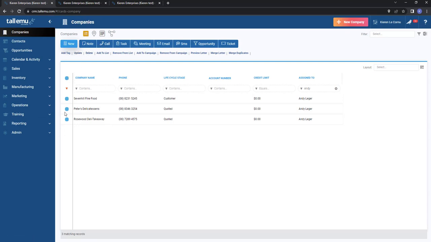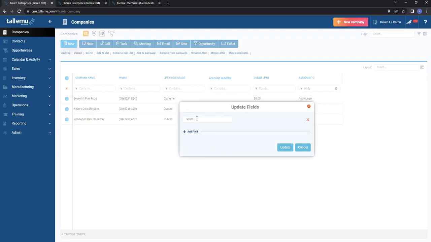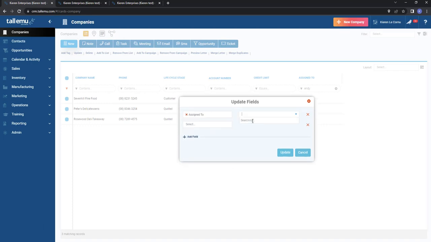So I can select the records down here using these radio buttons. I can select all the records in the view by using this one at the top. I can deselect, etc. Once I've made my selection or pulled up a filter with the information that I want, I come up here to the toolbar and click on Update. What I can then do is choose from all of the fields on the company form and decide which ones I want to update and with which value. So in this case, I want to change the value for assigned to and change it to myself.